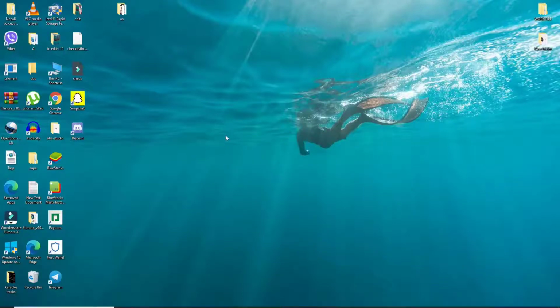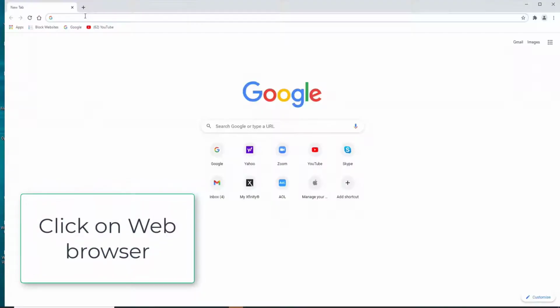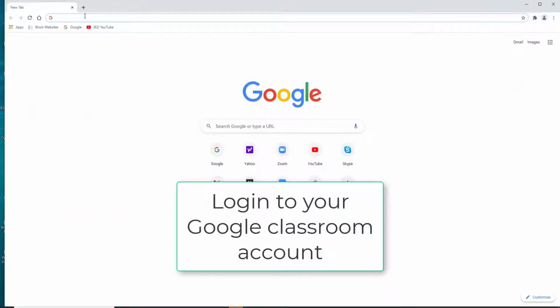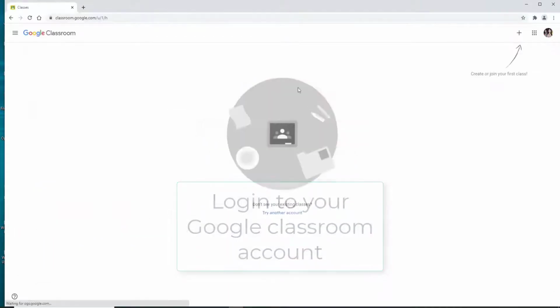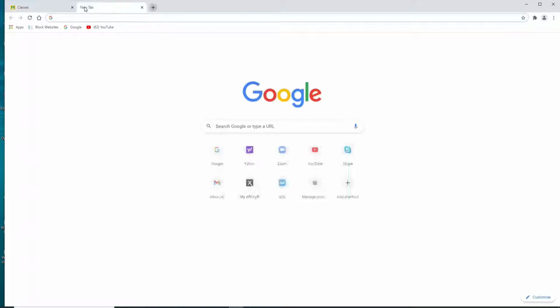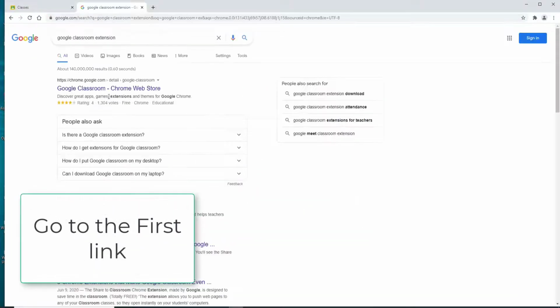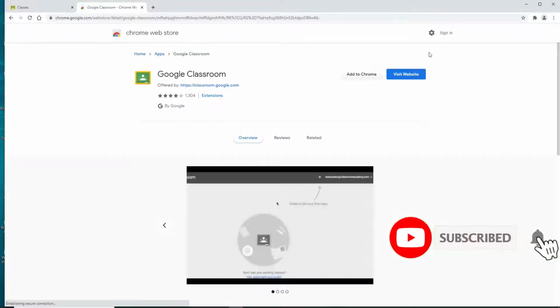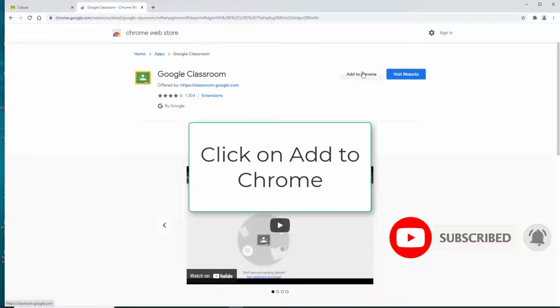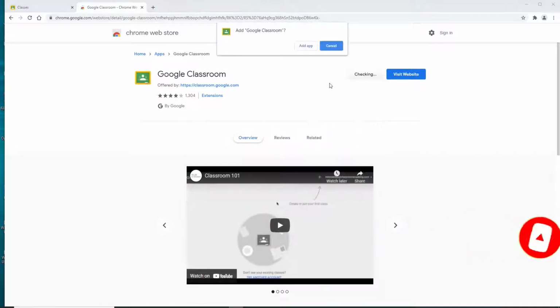Now let's get started. Start by opening a web browser and first log into your Google Classroom account. Once you're signed into your Google Classroom, open a new tab and search for Google Classroom extension. Go to the first link that you see from the search results, and you'll end up on this page. Now click on Add to Chrome, in order to add the extension from the pop-up.